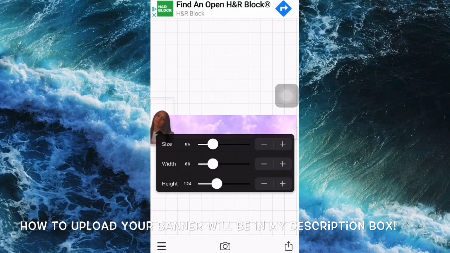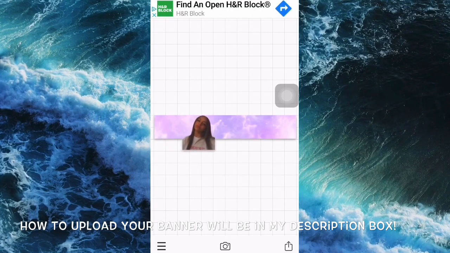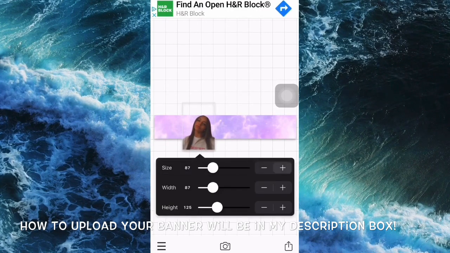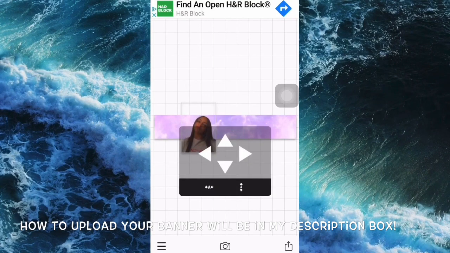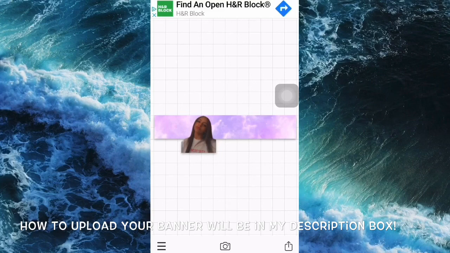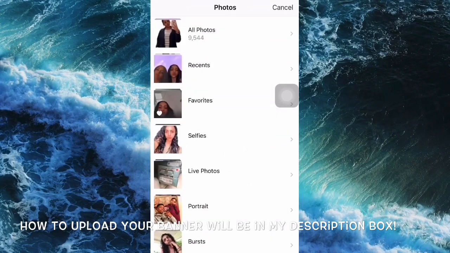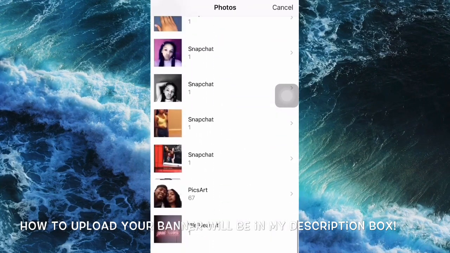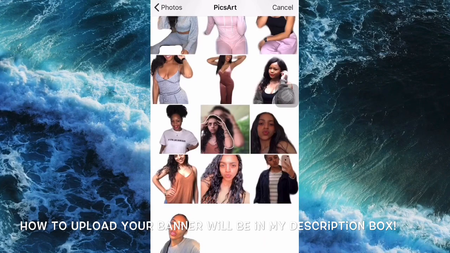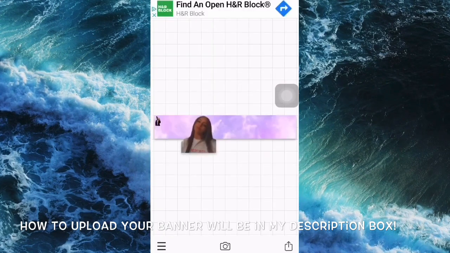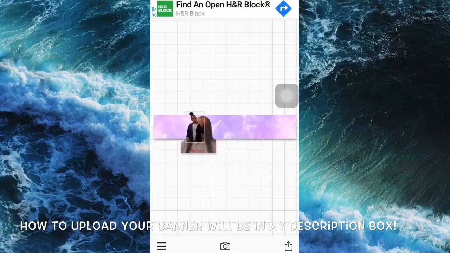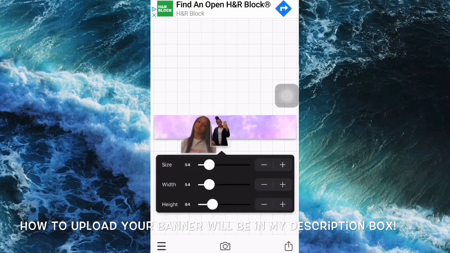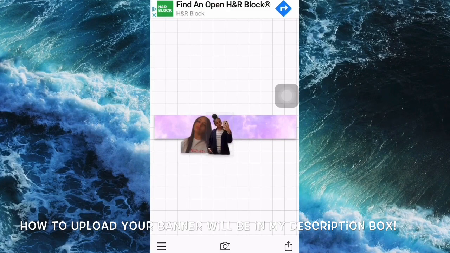And once you do that, you just move the pictures however you would like. If you want to have pictures hanging off, just know that when you save your banner, whatever is not on the banner part that you created will be cut off. So I'm not going to talk too much on this part. It's really simple. You just select the pictures you want, you move them and size them however you would like, and just like I said, be mindful whatever is hanging off the picture will be cut off.